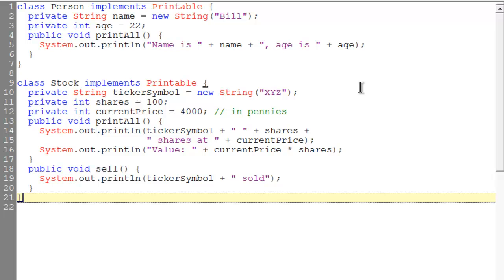And then we have our definition for print all. In the print all, what we'll have is simply a string that is going to print out the number of shares, the current price, and then the value of it by multiplying the current price times the shares.